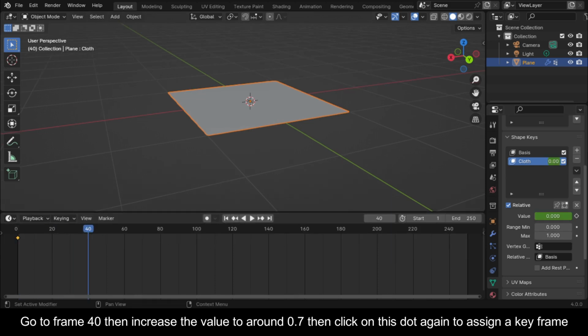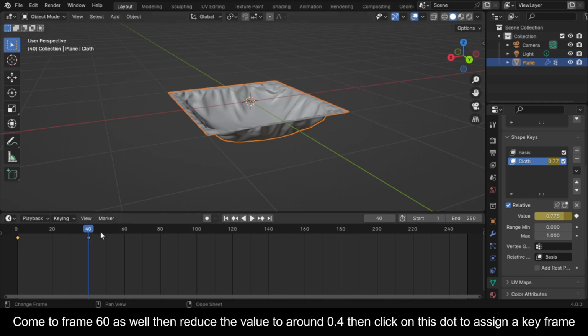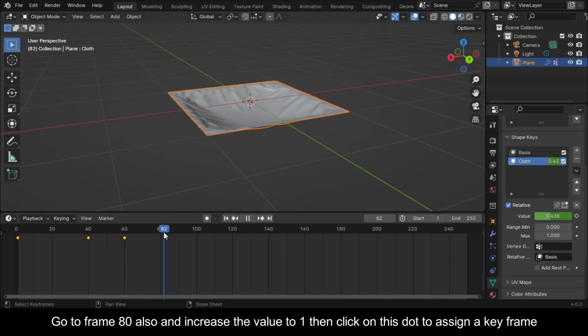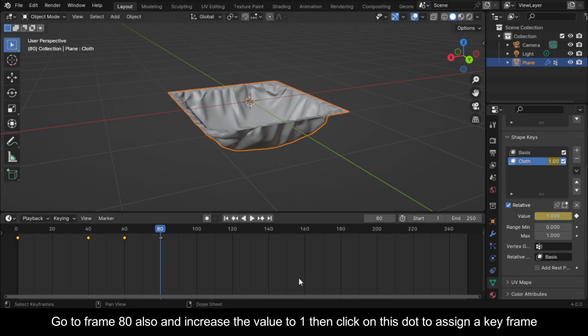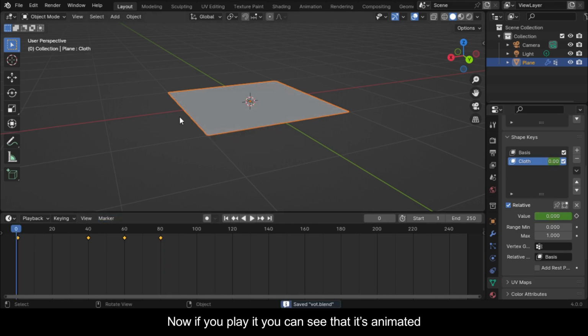Go to frame 40, then increase the value to around 0.7, then click on this dot again to assign a keyframe. Come to frame 60 as well, then reduce the value to around 0.4, then click on this dot to assign a keyframe. Go to frame 80 also and increase the value to 1, then click on this dot to assign a keyframe. Now if you play it, you can see that it's animated.